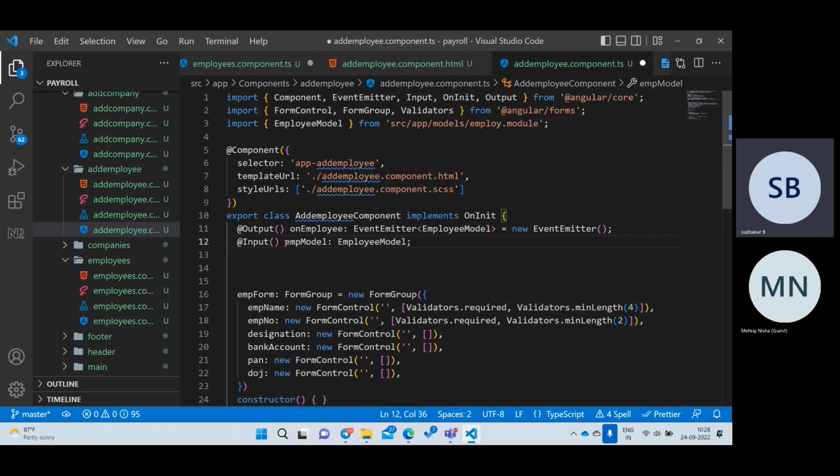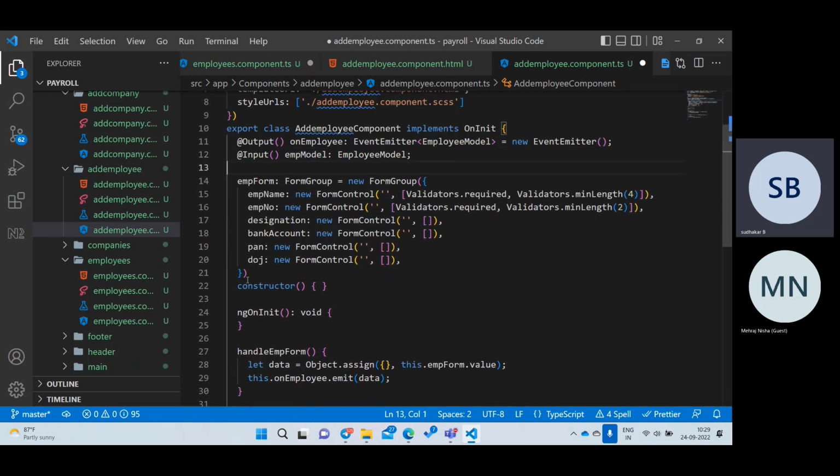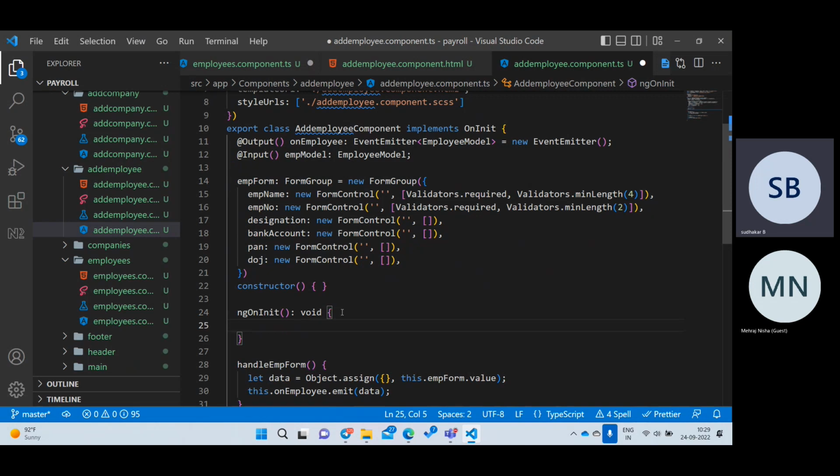So now I got this model. Let it have it. Once I got this model, what I need to do is set values to this form. Earlier, whenever we were getting this value, automatically we were writing it with a binding. That is the reason it is working, right? But now we are using what? A form. We want to set our values to the form. So that is the reason I'll go here.